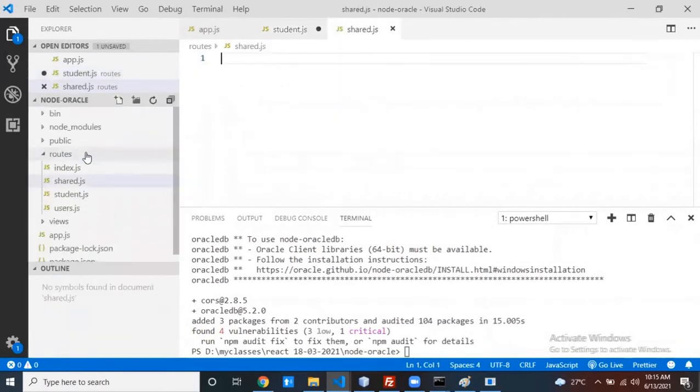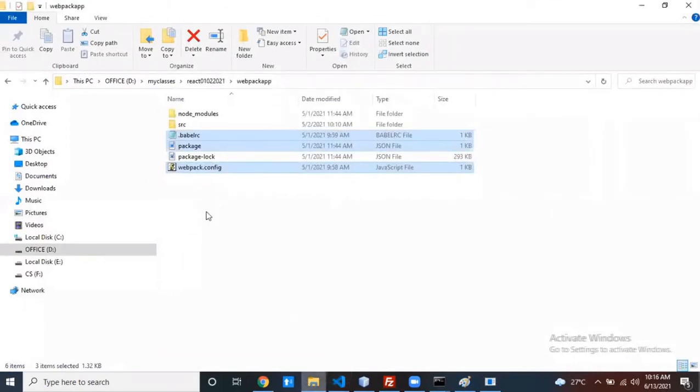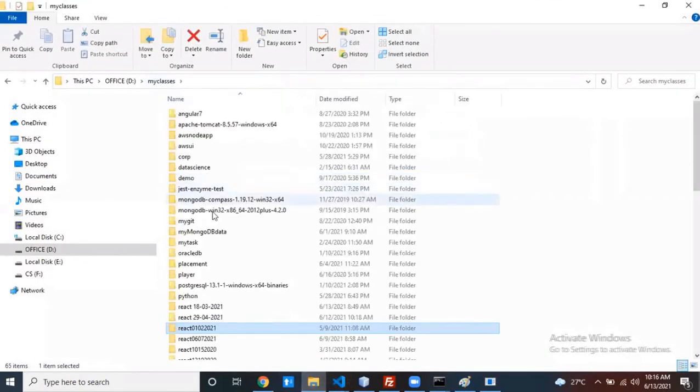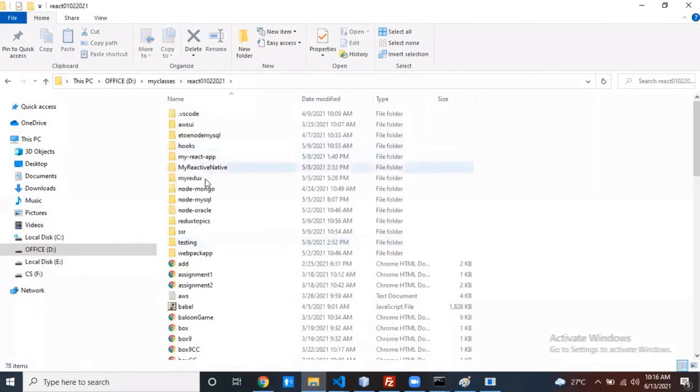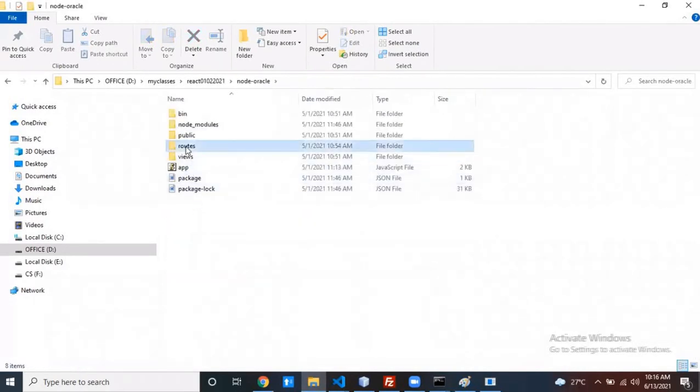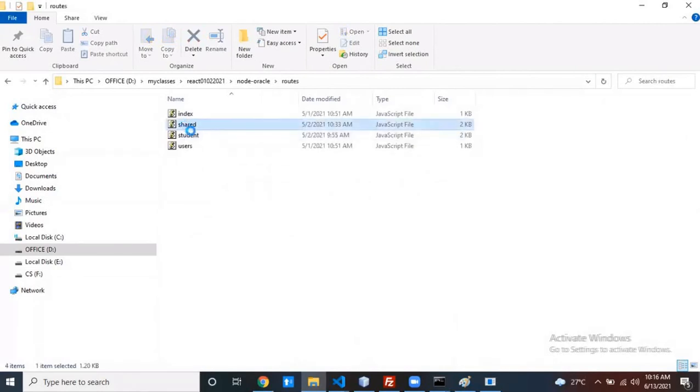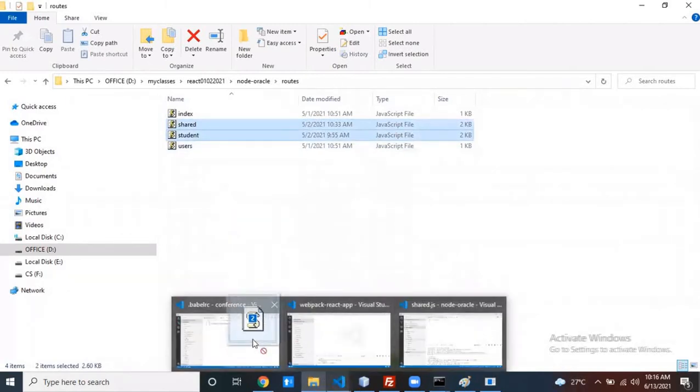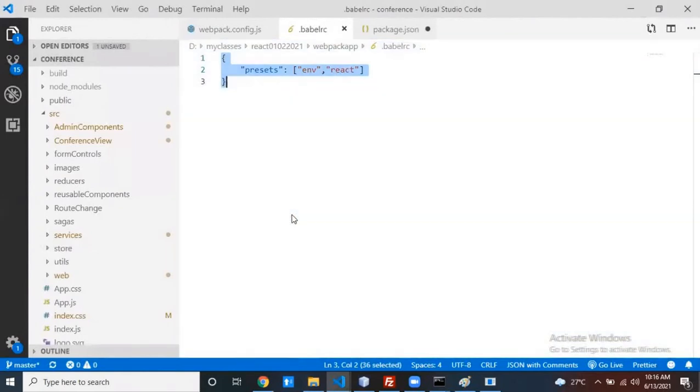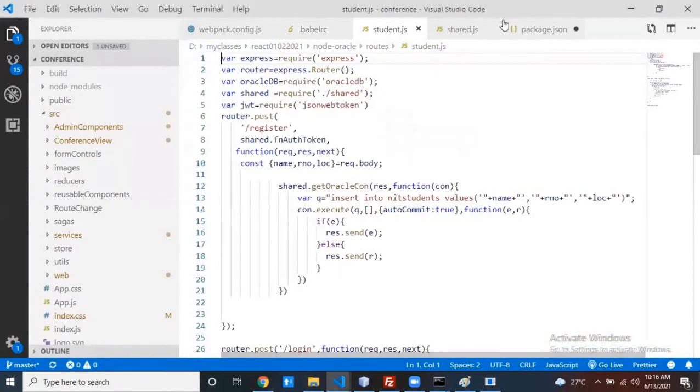The next one, you can write one more file, a shared one, a new file, share.js. Here I'm going to write our Oracle connection related stuff. That is common for all, right? Oracle connection related stuff. I have that code, just copy paste. Okay, shared one.